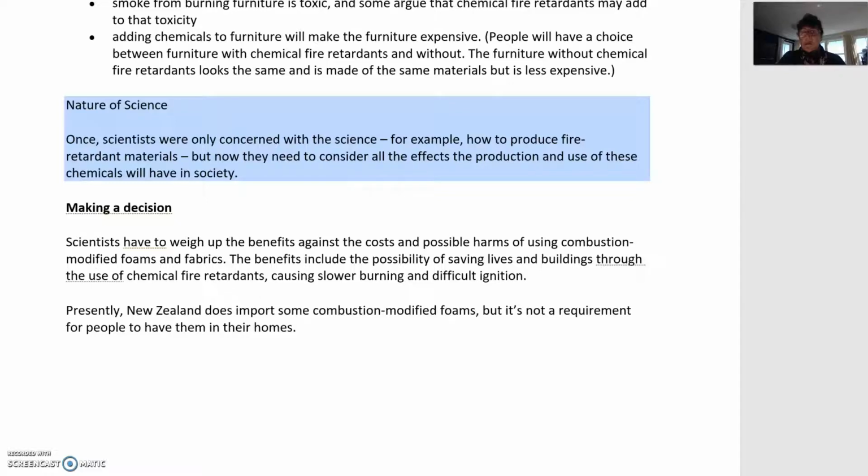Obviously, they need to have some scientific knowledge. But then they also have to look at the benefits and the costs and possible harm of using fire retardant materials or not using them, and then weigh those benefits and harms up and come to a decision. And one of the ways that people do that is by looking at systems of ethical thinking.